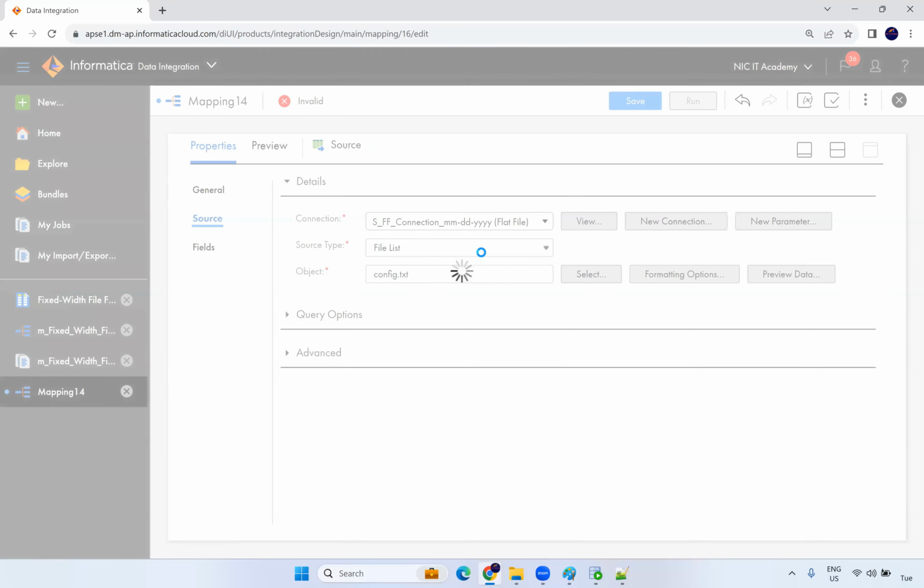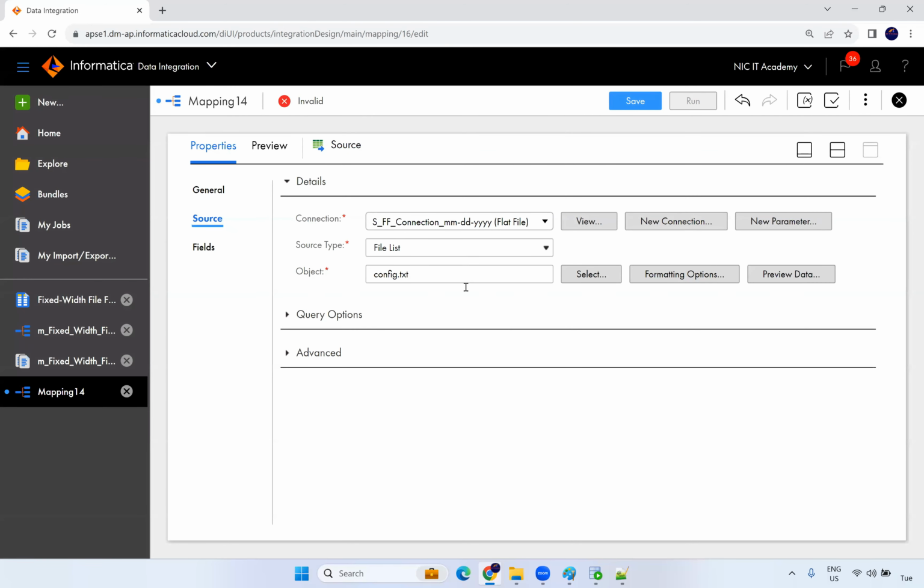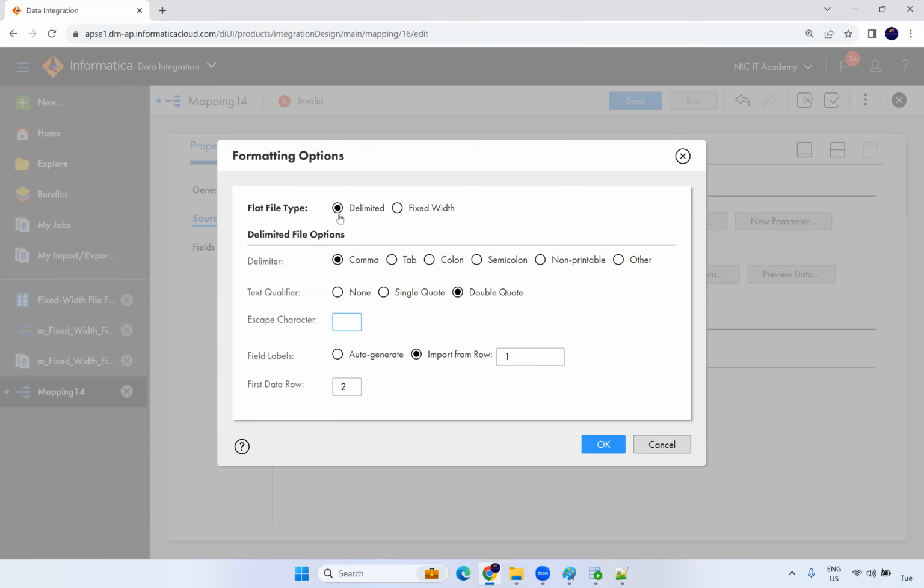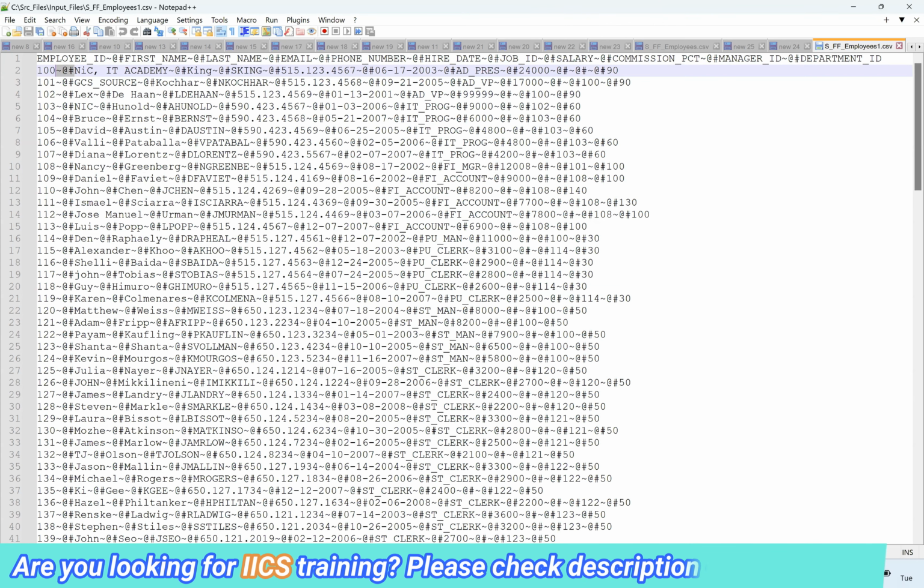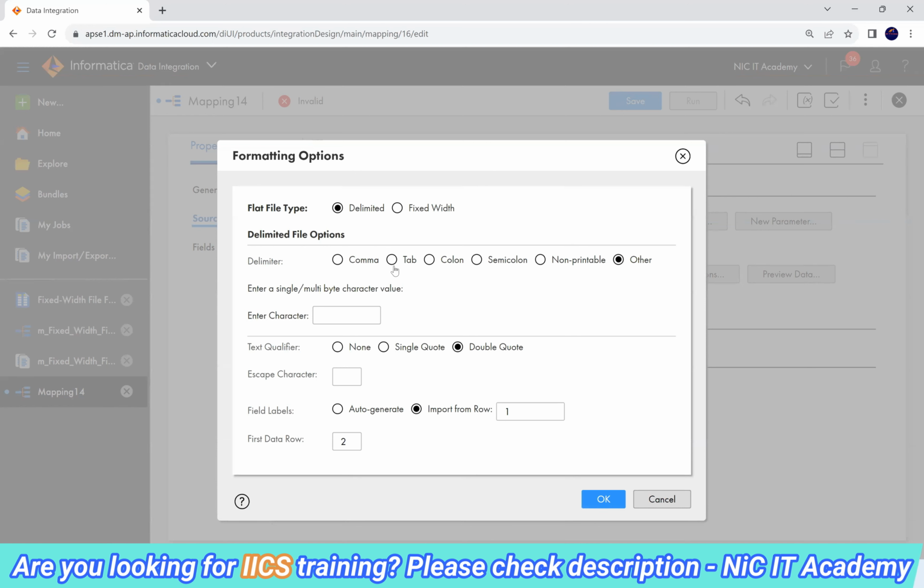No need. Now Informatica starts reading that particular file and it will define the structure here. It will go for formatting, a delimited formatting. Go for this one and you can define what the delimiter is here. We can choose other delimiters and put the delimiter here. All the files should have the same delimiter.